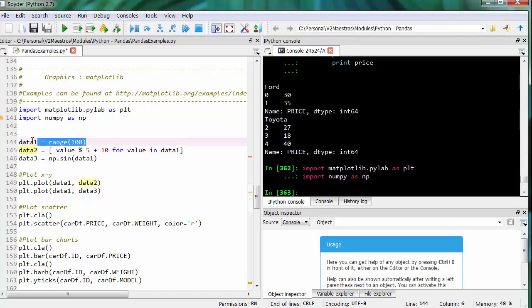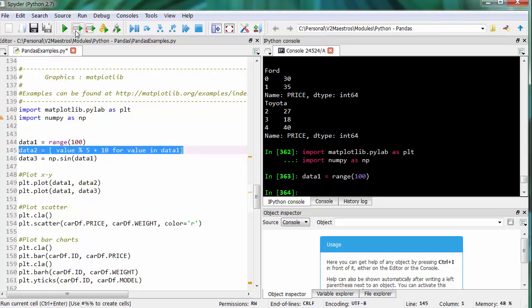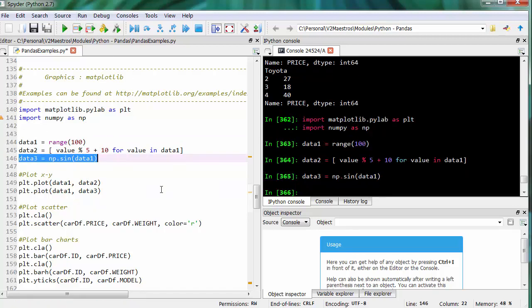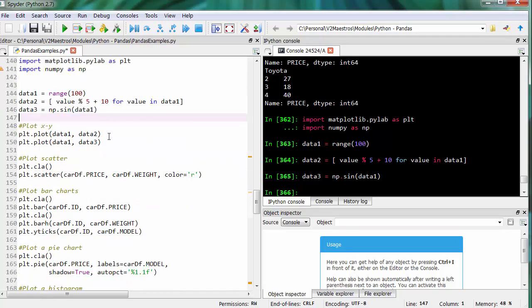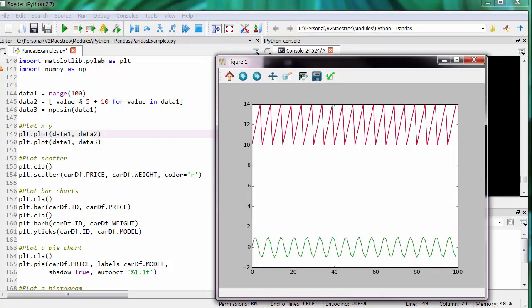Data 1 is nothing but range of 100, which is 1 to 100. Data 2 is just a manipulation of data 1 to get some variable data, and data 3 is a sine of data 1. So 3 different data sets which I'm going to be using in the examples later. First thing I'm going to be doing is a plot of data 1 and data 2. And when I do this plot, it just creates a graph like this of data 1 and data 2.